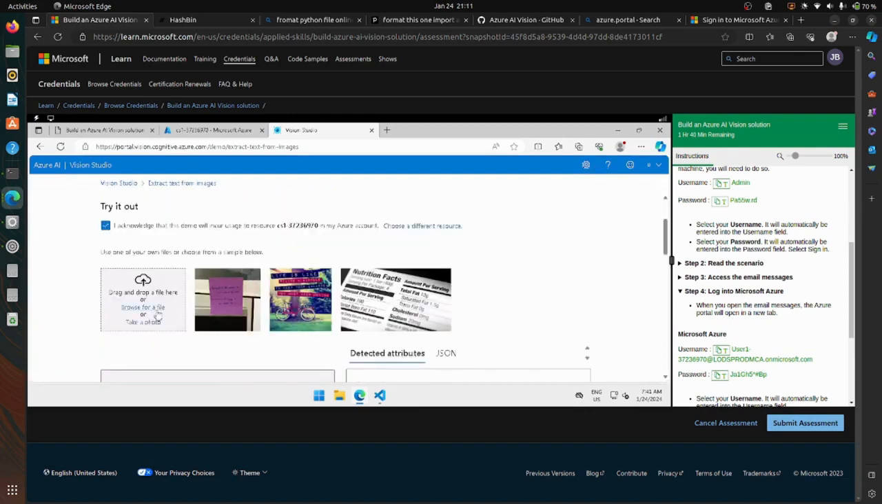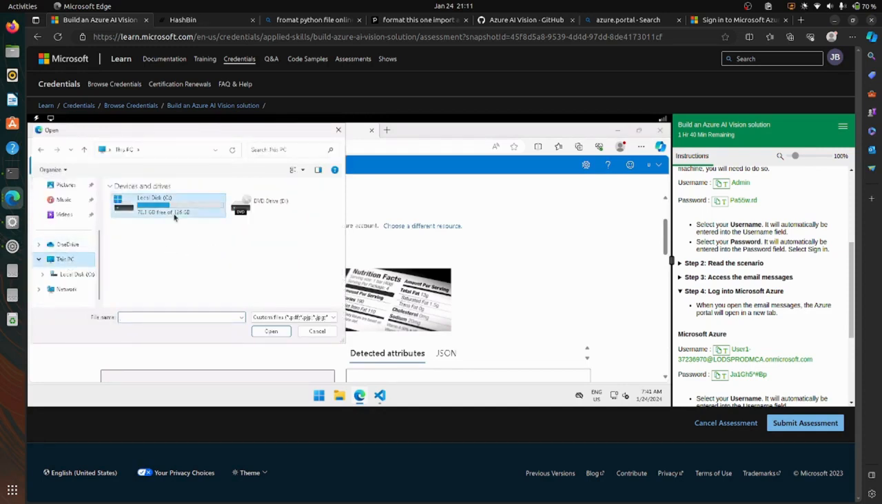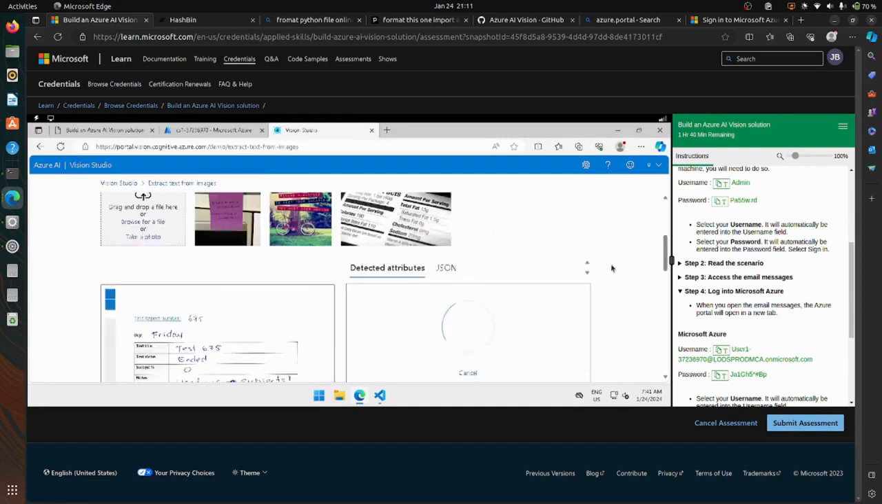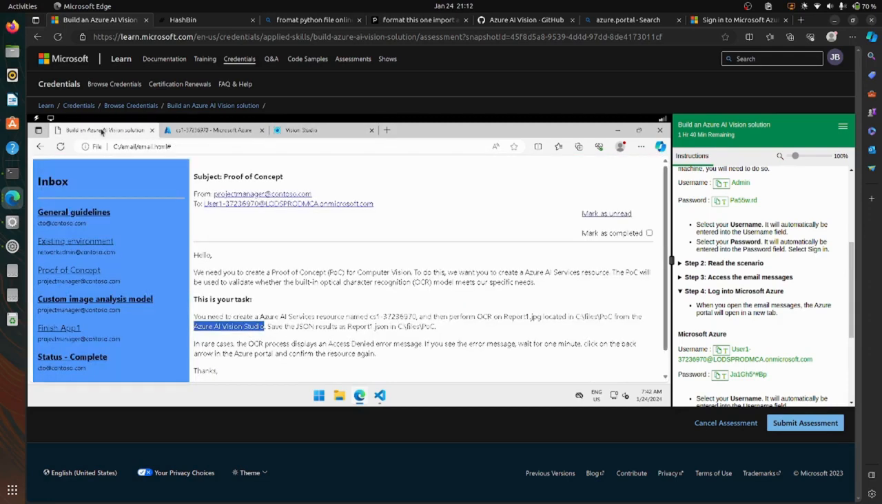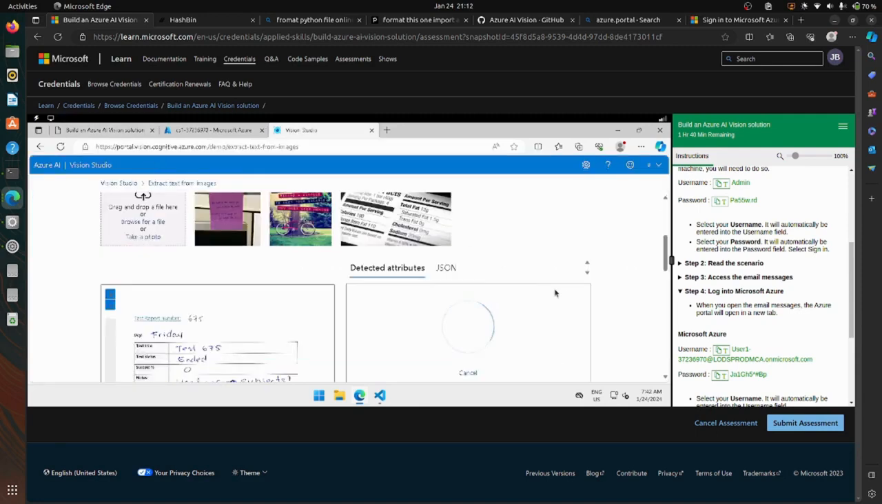I acknowledge and browse for a file. And then we have to go to the proof of concept, and we have to open the image. After scanning, it will output a JSON file that we have to download. Sometimes there can be an error saying access denied, which is also stated in the question itself. In rare cases, there might be some error, access denied. So you just have to wait 2-3 minutes and it will be gone, and you can just refresh the page and try again.